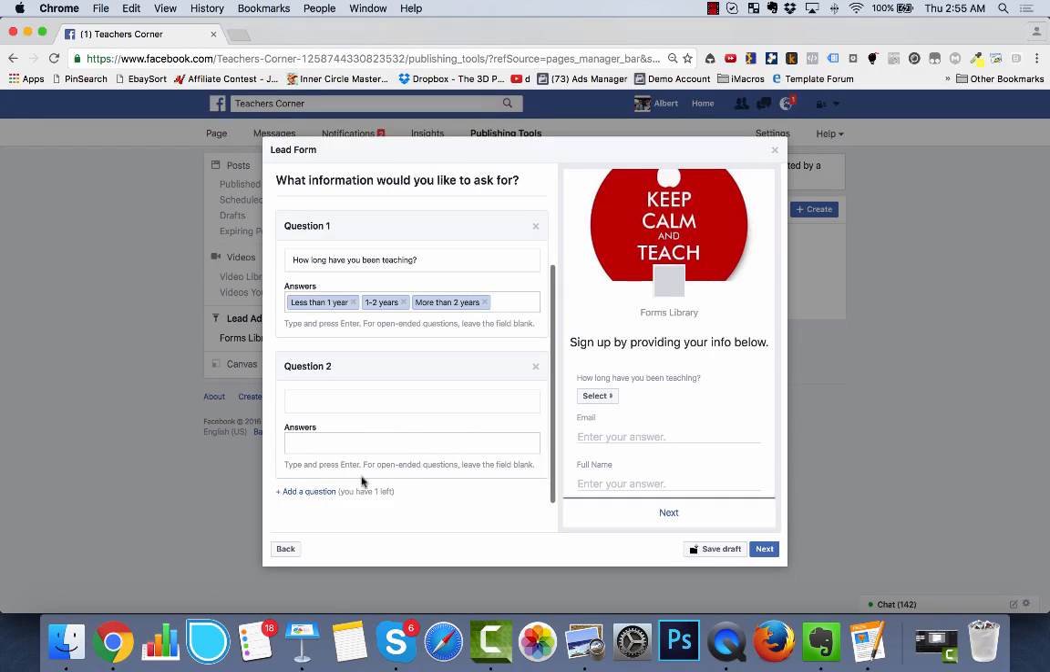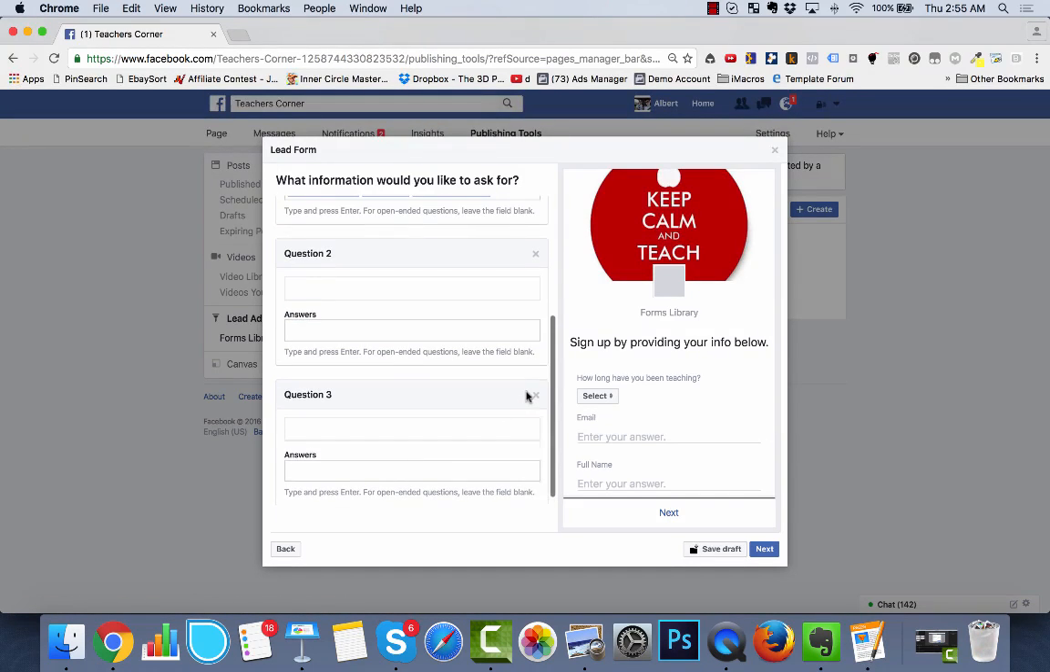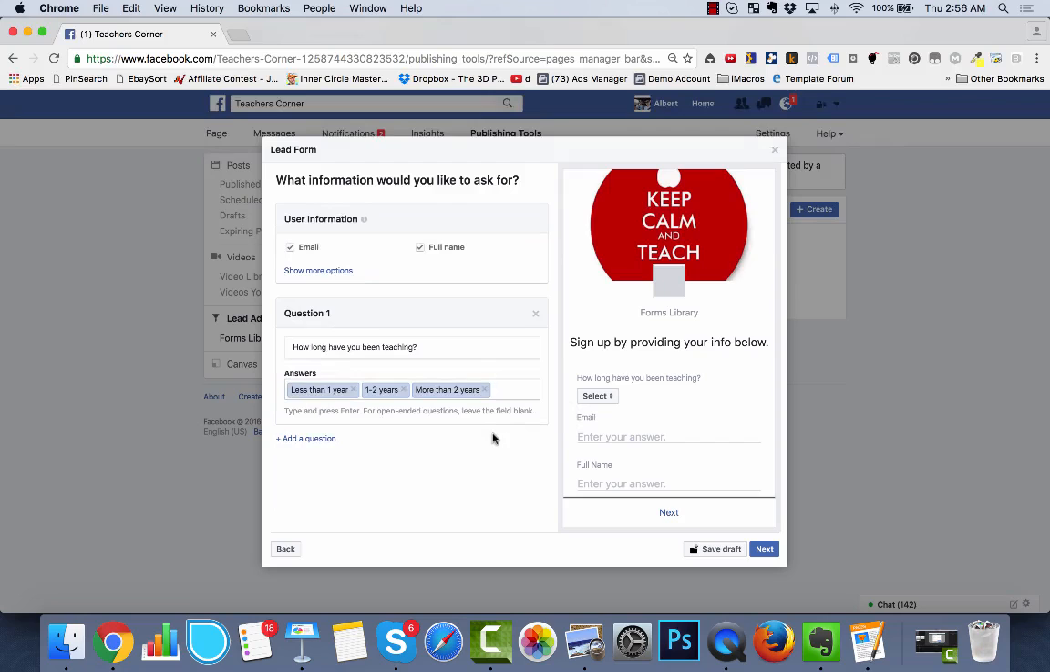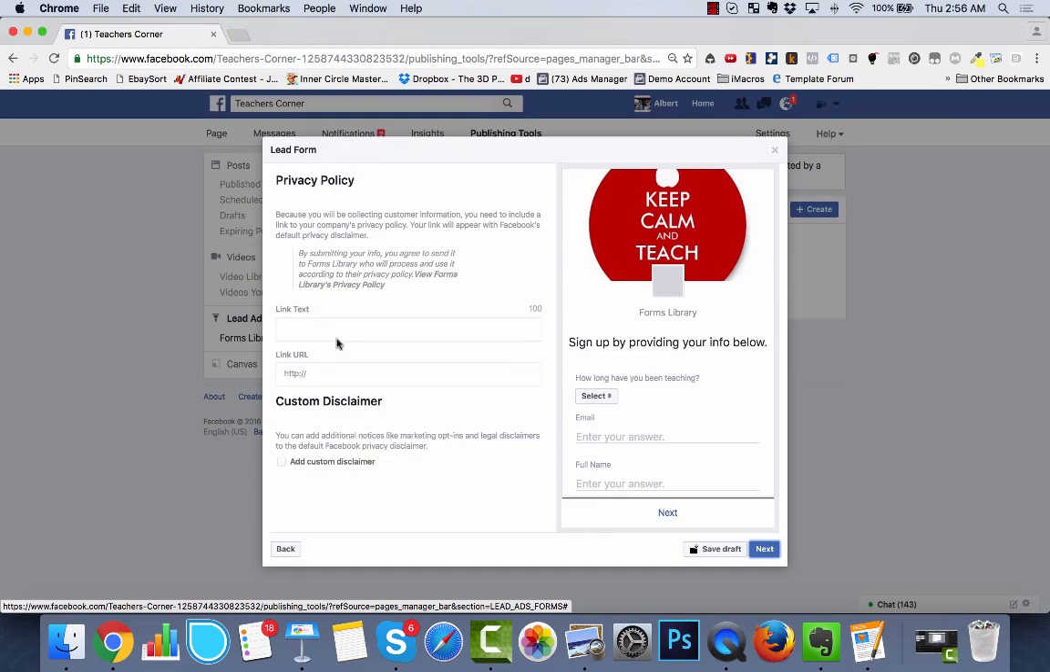And then you can add more questions if you want. But of course, the more questions you have, the less the conversion rate will be. Though we don't want it too easy for the audience to sign up, right? Because we also care about the quality of the leads. So you need to find the balance between quality leads and not asking for too much information. And then click next. And you need to provide your privacy policy page link. So for example, if your website is teacherstore.com and the privacy policy page is this, right? Just provide them and click next.